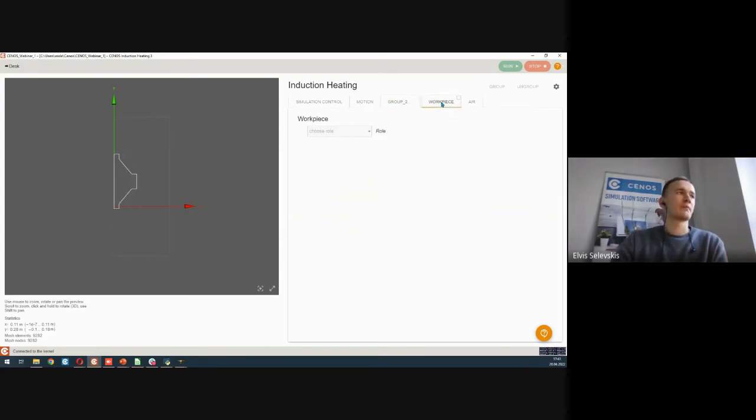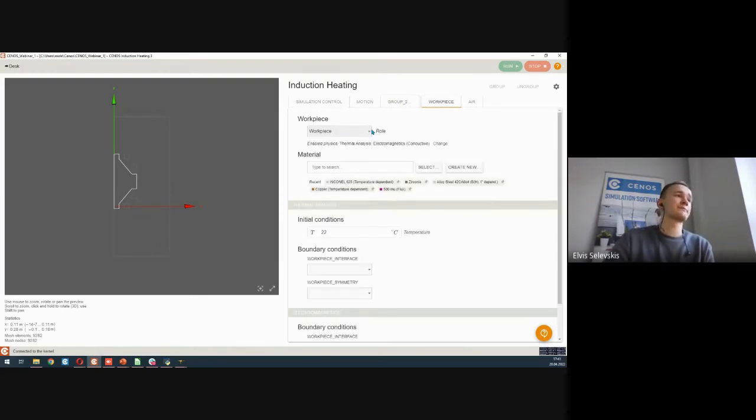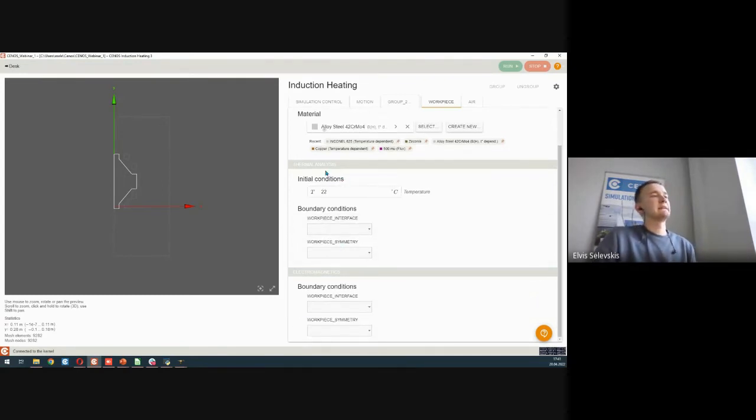For the workpiece, we have to choose the role. Of course, that should be the workpiece. And here we select the material. As I said, in this case, I would like to use 42 chromium molybdenum 4. So I just write 42, press here on alloy steel, 42 chromium molybdenum 4, and nothing really else to change there. Below here, we can see the initial conditions. This would change your starting temperature of your workpiece. So let's say if you have it preheated, you can change this value to, let's say, 200 degrees, and your workpiece then at the very beginning will be hotter than ambient air temperature.